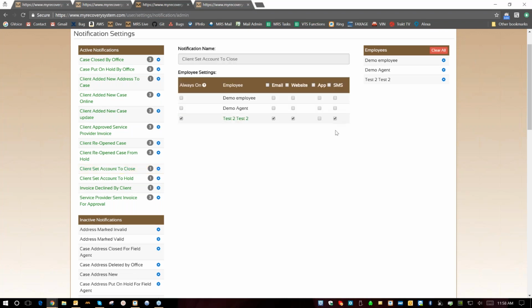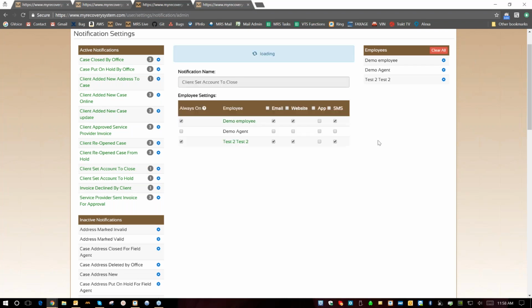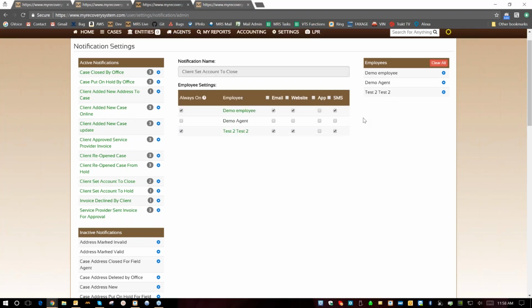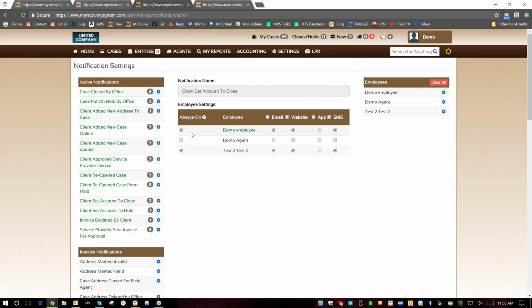But if they're not turned on, you can turn it on for other users, and you can come in here and say, this is really important. I want to turn on SMS for this particular employee. I'm going to go in there. I'm going to turn it on, and I'm going to go back in because I'm demo employee right here. I'm going to go back in here.